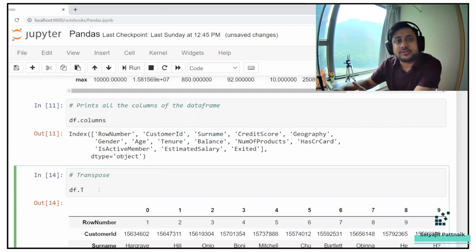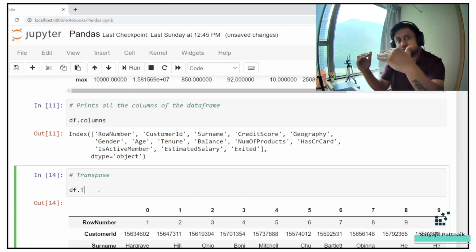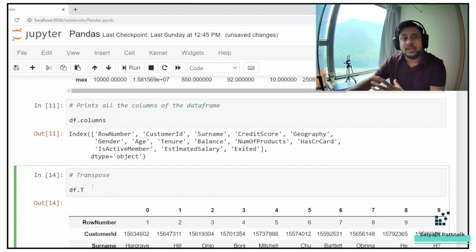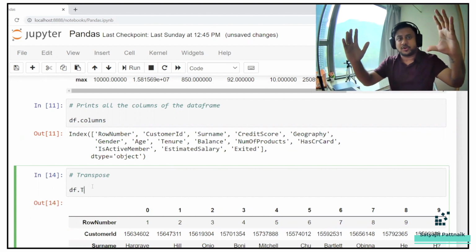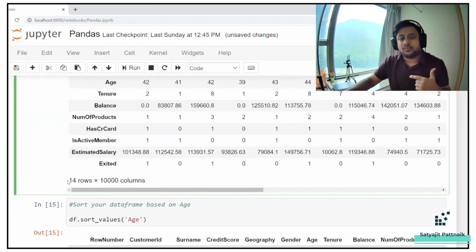Then comes your transpose method. Sometimes we need to convert rows to columns and columns to rows. In that case, dot t is the method to use. Transpose. Earlier we had 10,000 records and 14 columns. Now we have just the opposite. We have 14 rows and 10,000 columns.